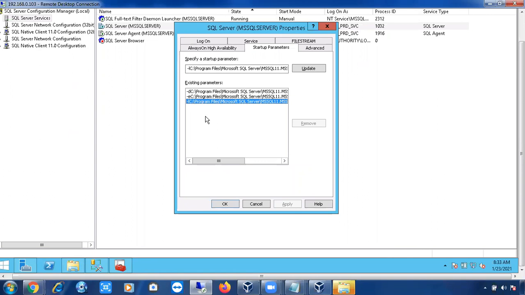Sometimes they are going to add some trace flags here. If you want to start SQL in single user mode or safe mode, you can add trace flags like -T 1202, 1322, like that. Different trace flags will be there. Don't worry about it, don't remove those trace flags. There will be extra trace flags, but just check whether these paths are accessible or not, whether -d, -e, -l are there or not.